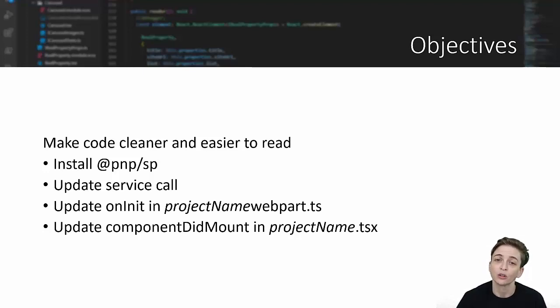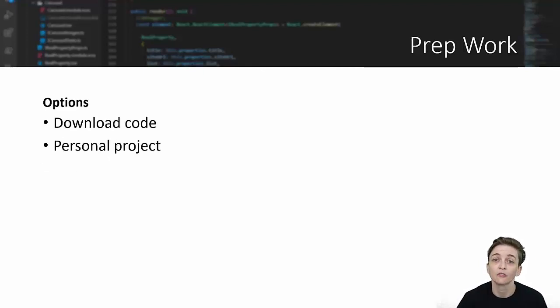And don't worry, while the call itself is getting a total makeover, our webpart base and our React component will only need touch-ups. For the prep work, there are two options if you want to follow along. You can download the code I'll be using from the link below, or use your own project. The example I'll be using is from my frequently asked question build video. If you haven't seen it, check it out, especially if you're newer to the wonderful world of SPFx. If you're more experienced or just feeling a little feisty, feel free to follow along with your own code if you have an SPHttp call that you'd like to clean up.